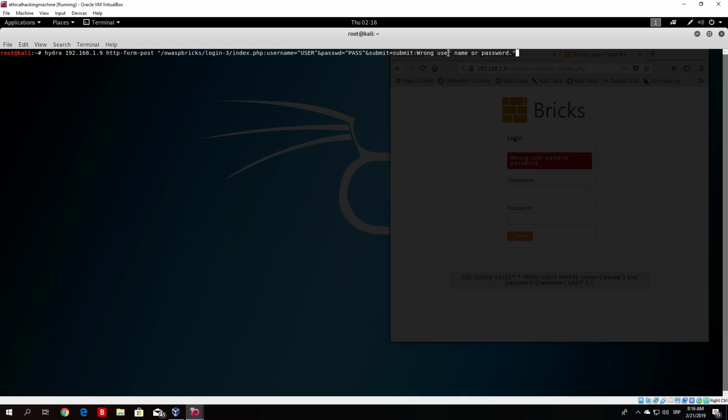So once you do that, you just type here -L for the list, and then just find the path to your users.txt file. For me it is in this directory, and here type -P for the passwords.txt. And once you type that, you got the entire syntax written, so the entire command written.